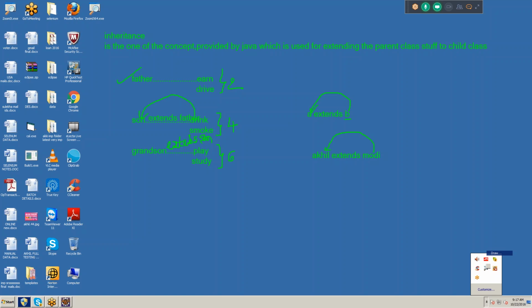Here we should take one father class separately, son class separately, grandson class separately, and we should take another main class. So first we will discuss how to manage the different classes. After that we will discuss the inheritance concept.